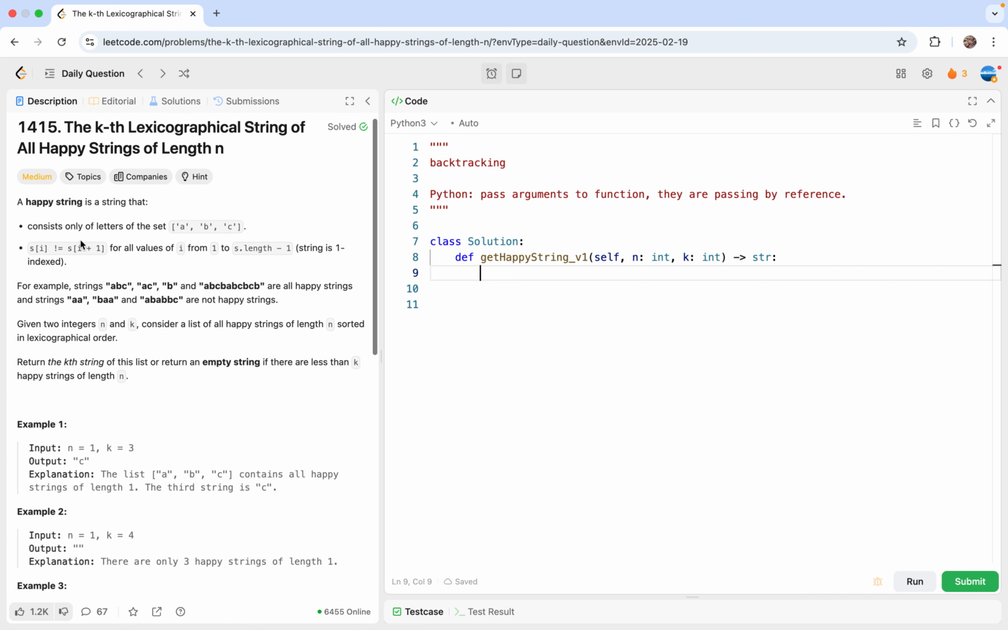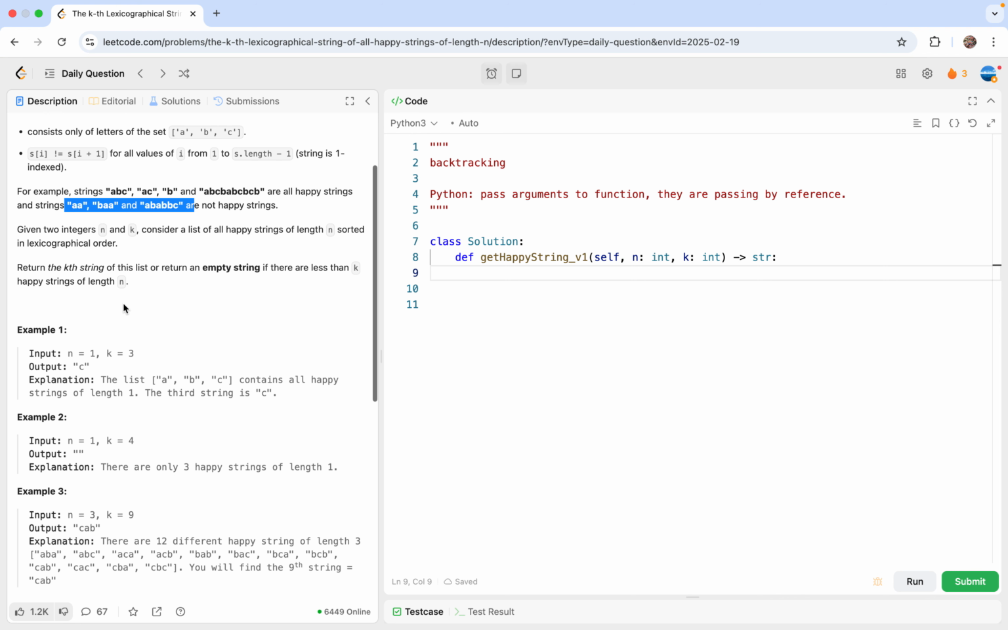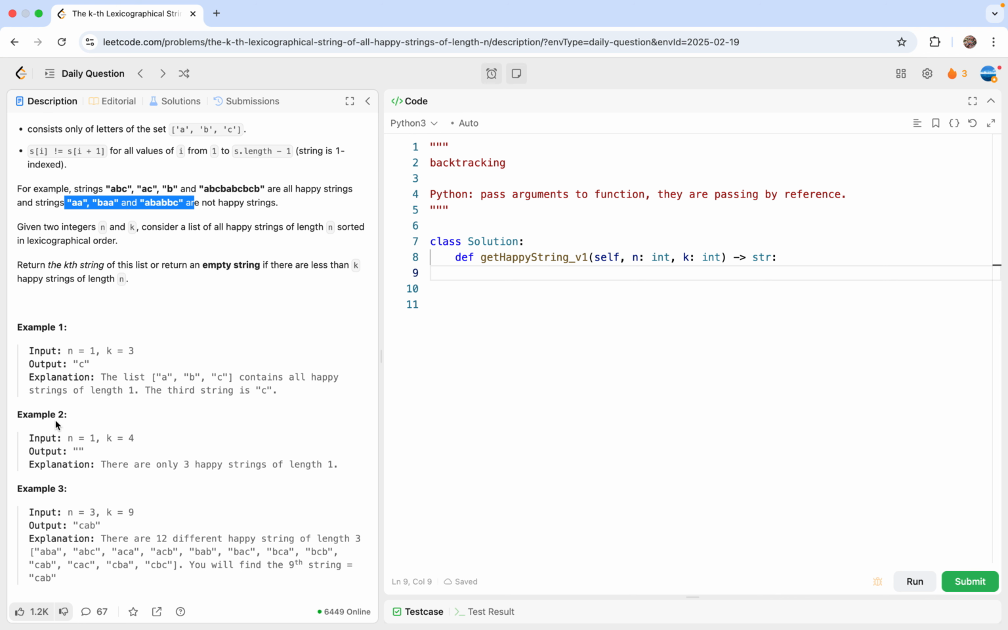So here, the problem statement first defines what a happy string is. For example, it consists of letters from this set A, B, C, and also two consecutive letters cannot be the same. For example, those three are violating the second item. So here, given n and k, we want to find the k-th happy string if it exists. Example 1 and example 2 demonstrate this part, right?